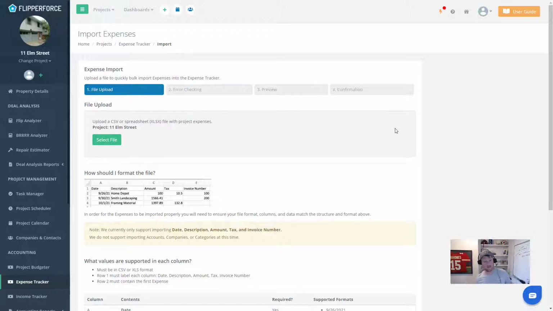So if you've got expenses that are in your credit card statement or maybe your bank account, you can export those to a CSV spreadsheet. Maybe you're using QuickBooks or something like that to track all of your expenses, or some other accounting software, and you want to bulk import those expenses into the Flipperforce expense tracker. You can do that now using a CSV or a spreadsheet file. We've got this built into a step-by-step process here.